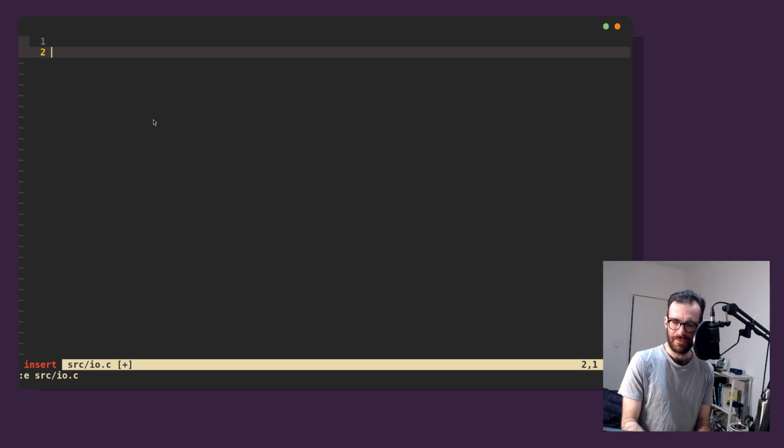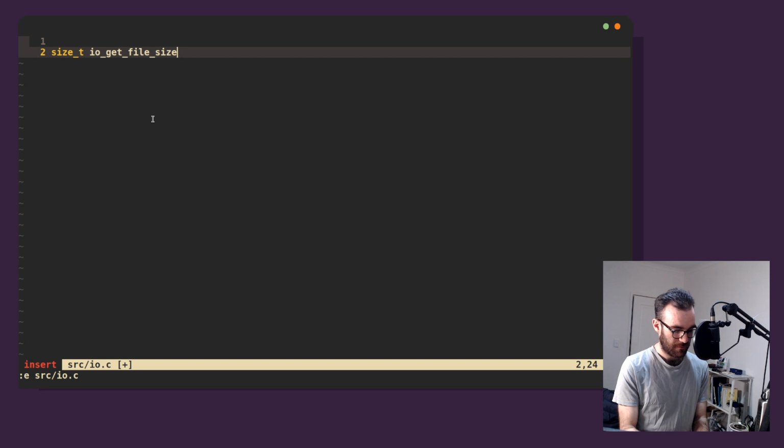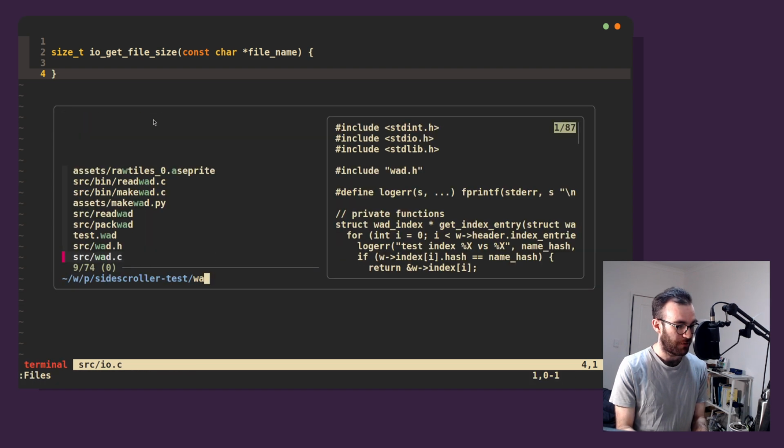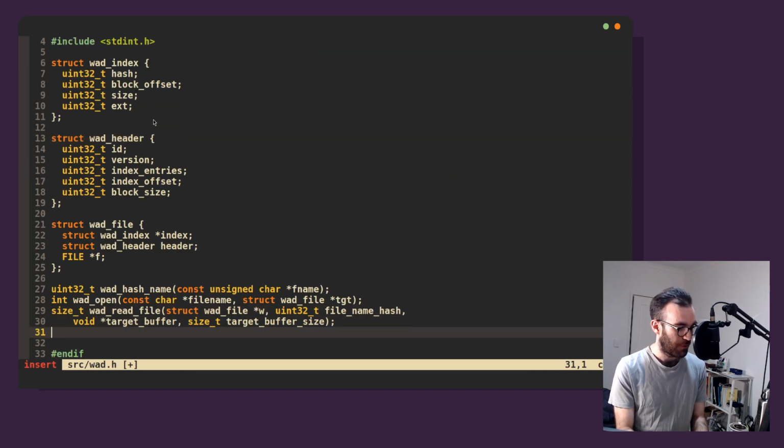Maybe I don't want it to be a file. Let's imagine an API for working with files. Would have size_t io_get_file_size, and we would take a const char file name. God, typing on this thing is weird after doing ortholinear for so long. And this would return some kind of size. This is actually missing from our WAD. We probably want this in here as well, right? We want WAD read file. We also want size_t WAD file size.